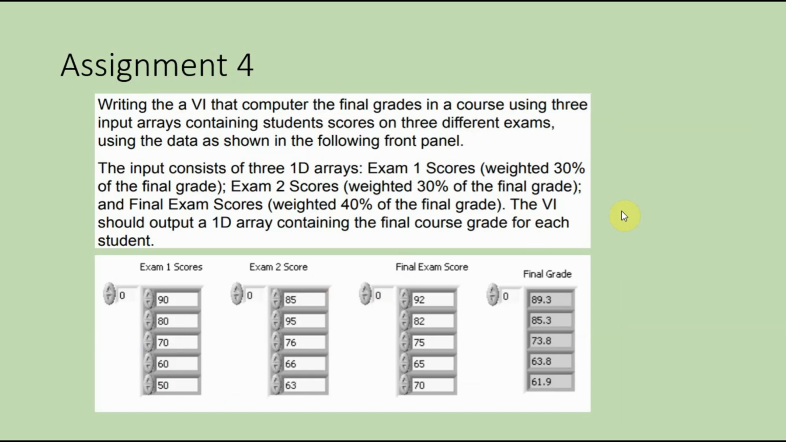This is assignment 4. In assignment 4, we provided 3 arrays. These arrays represent score values from different exams. After that, we want to compute the final grade, but this final grade has some weight. So exam 1 is weighted 30%, exam 2 is weighted 30%, and the final exam has more weight than the previous 2 exams. So when you compute the mean, you compute it through this kind of weighting system.